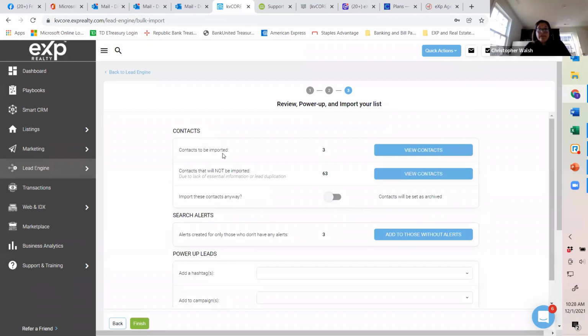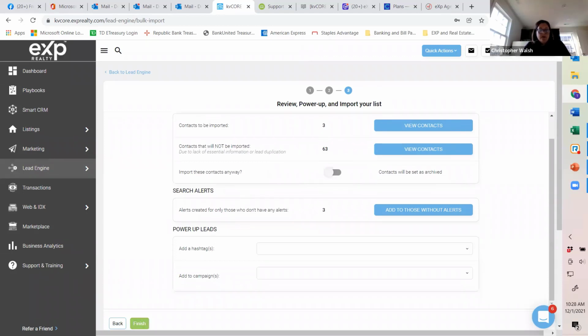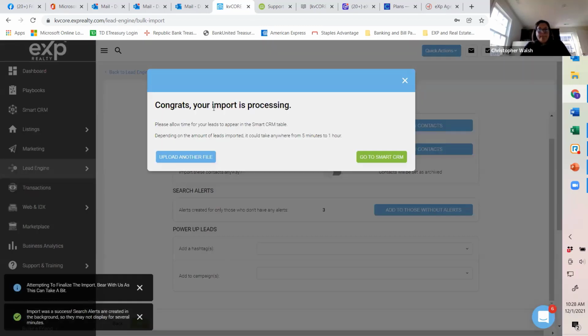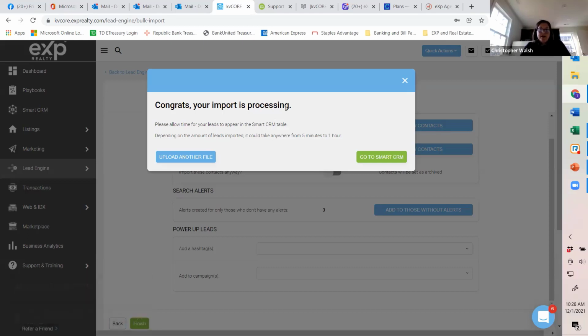Okay, so now it's going to review what we're about to do. It's going to import 3 contacts. It's not going to do anything. This is referencing prior contacts that I have already uploaded. And I'm going to go ahead and click Finish. Okay. Now it tells me that my import is processing.